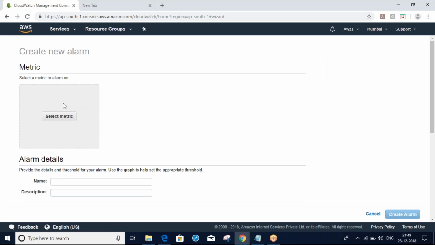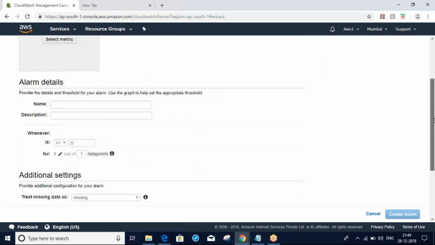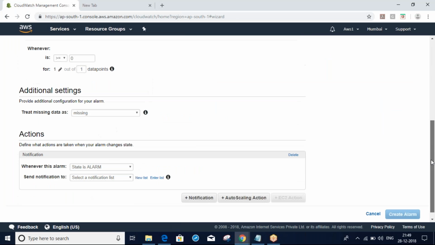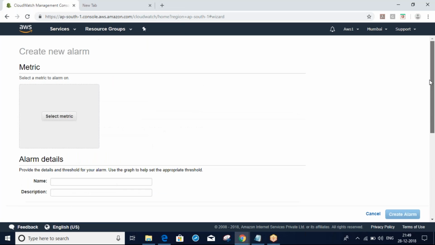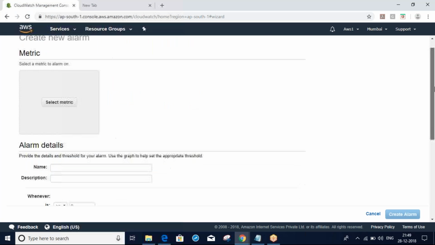What I'm doing. So here, okay, they changed the view. So recently they changed the view on the console.